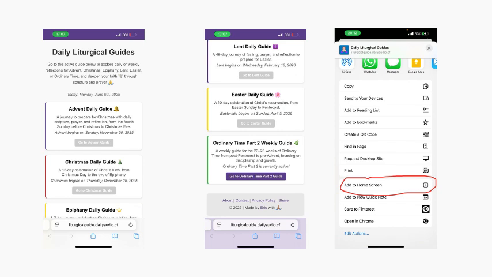On desktop in Chrome, click the three-dot menu, choose Install Daily Liturgical Guides, and confirm. The app icon appears on your desktop for a full-screen experience, making your spiritual guides just a tap away.